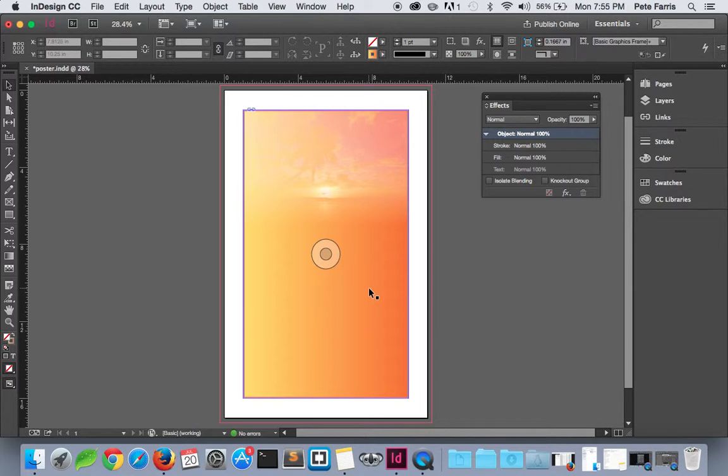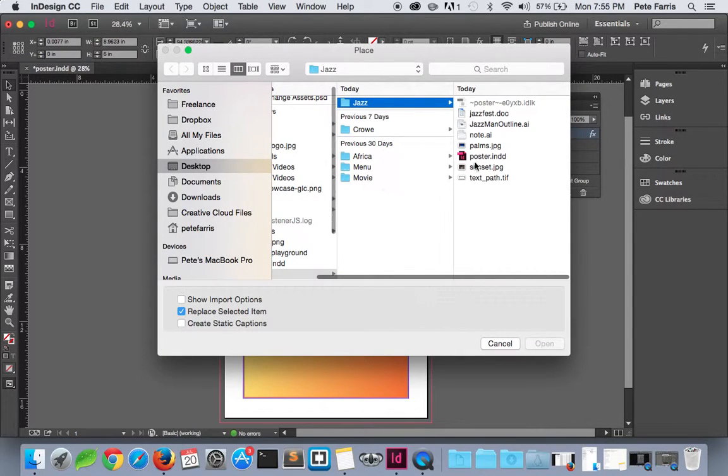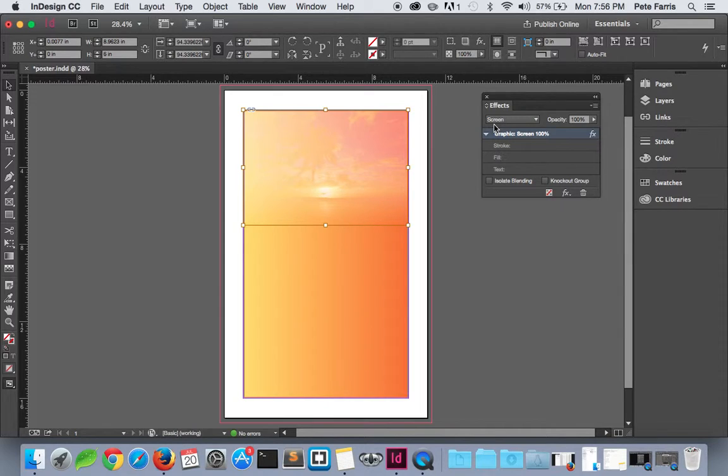Alright, so now we've added this in here. We have our sunset. And now we're actually going to work with creating a kind of odd graphics frame. Just like this background image is a graphics frame, we're about to create one that's not a standard shape like a rectangle or a sphere. To do that, first we're going to make sure that the sunset image is selected, which we have. And now we're going to go to File, Place, and we're going to make sure we click the Jazzman outline. So you can see we have the silhouette here.